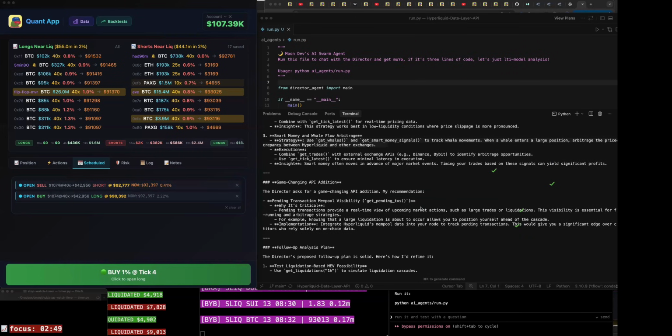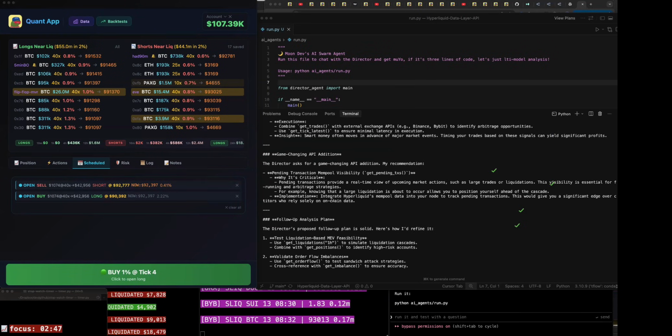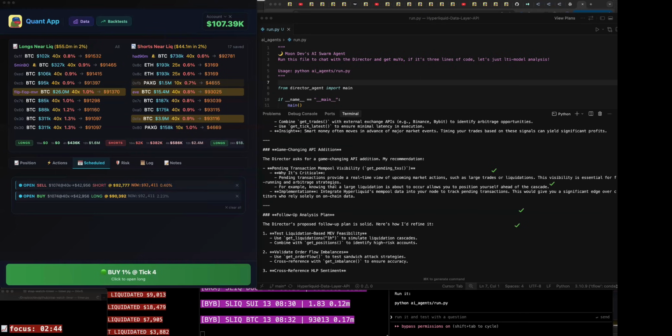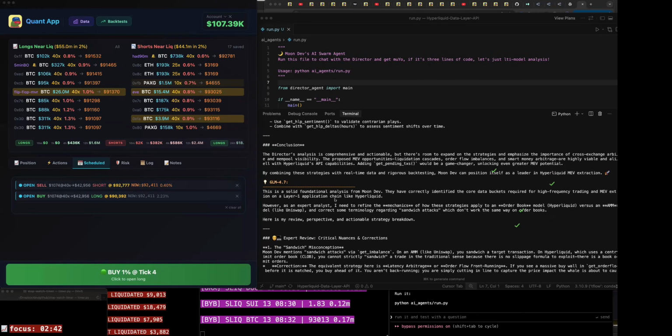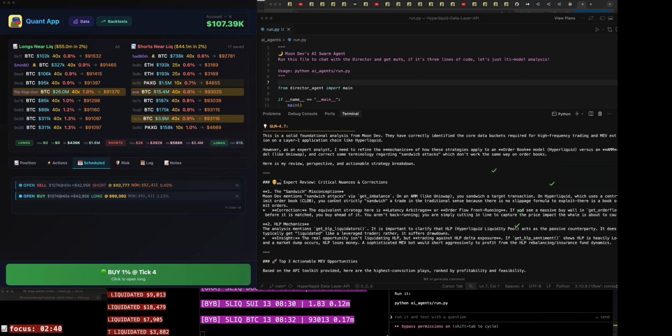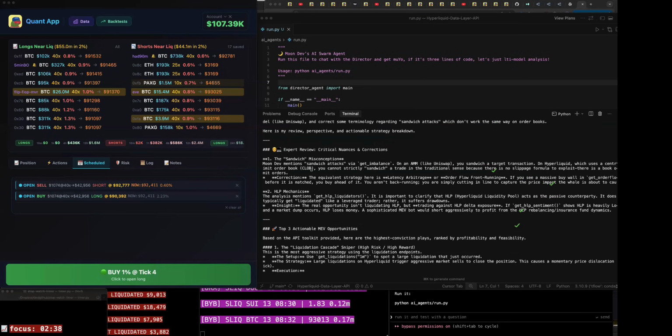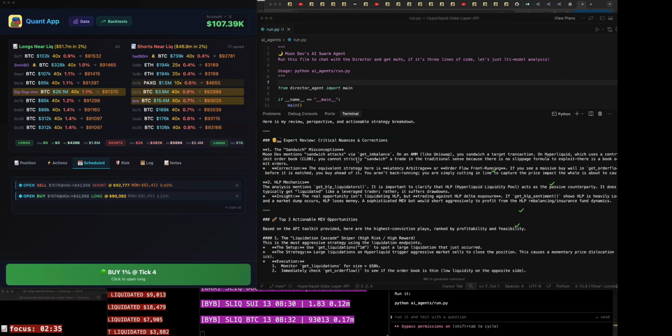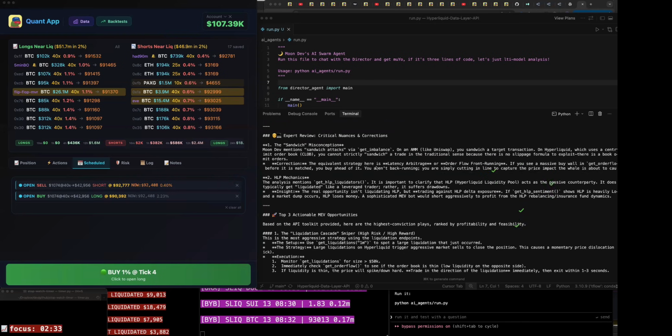Game-changing API addition here. The director asked for a game-changing API: pending transaction mempool. Okay, so the same one. Beautiful. Let's see what GLM 4.5 or 4.7 says. Expert says this sandwich attacks, but I'm not going to look into that.